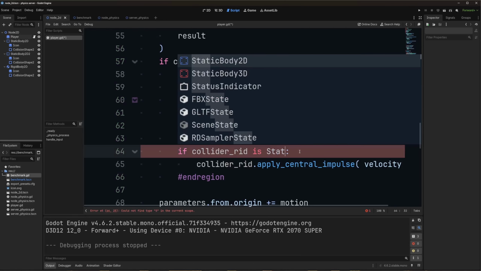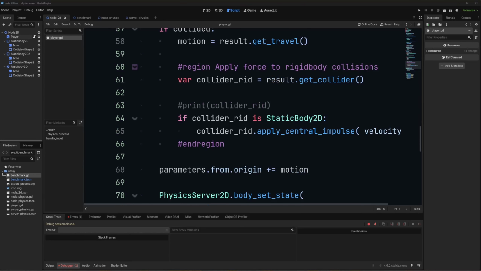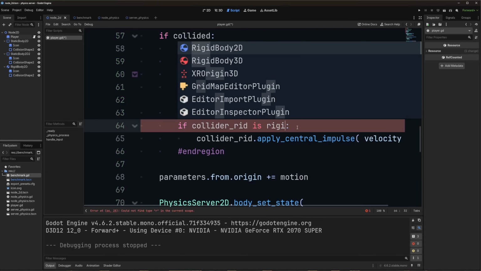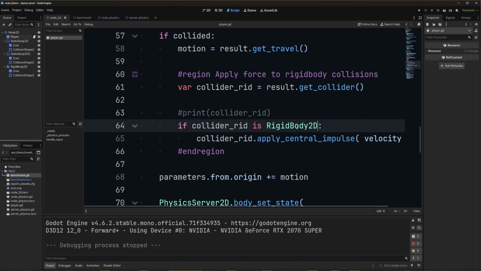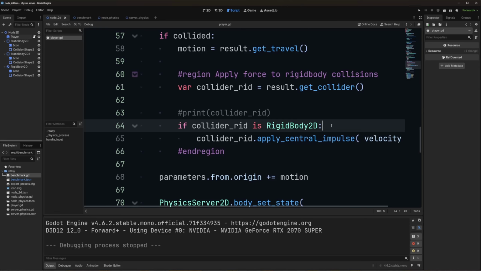Right? And if we wanted, you can come in, you can change this so we can check if it's a static body, then do the next set of logic. Now, of course, with something like this, we're going to error out because static bodies don't have an apply central impulse like rigid bodies do. But you get the idea. You can just check if it's a static, do this. If it's a rigid, do this. If it's a kinematic, do this. So you have full control over what happens when you collide with different collision types.